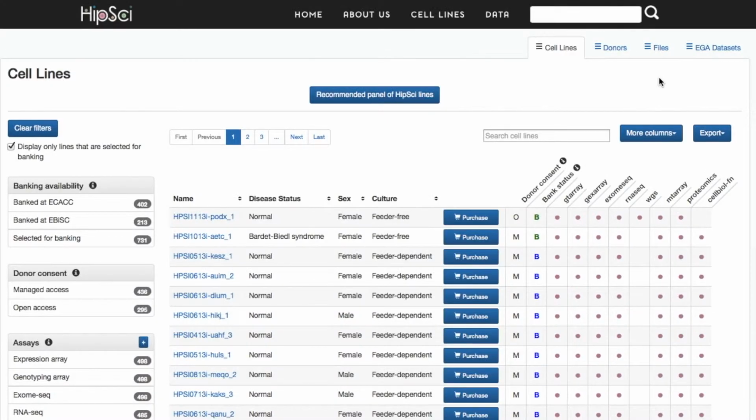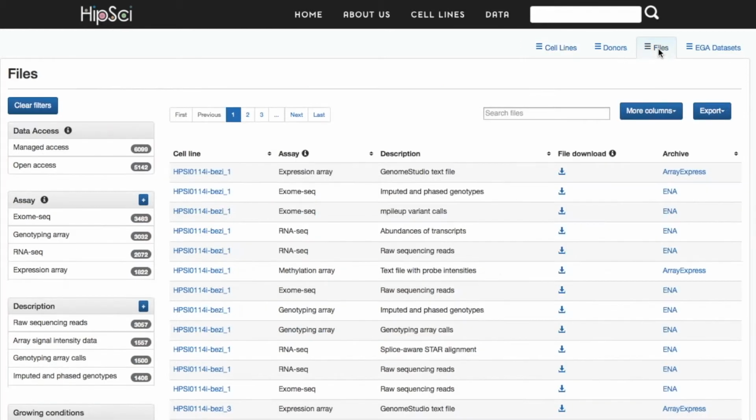HipSci's open access datasets may be freely downloaded by anybody, so there is no requirement to register for access. You can discover open access data by clicking on the Files tab and selecting the Open Access filter. There are many different tools available to download data files by FTP. The computer you use probably has a downloads tool already installed.